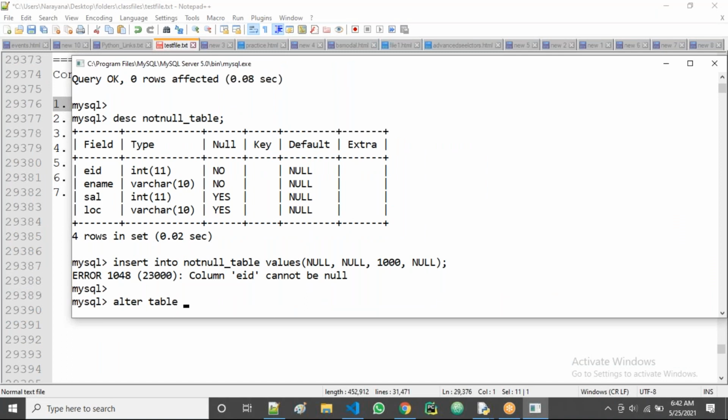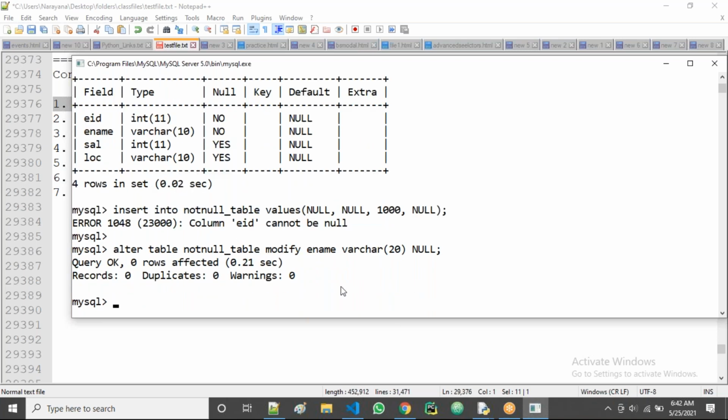Alter table, what is the table name? Not null table. We'll take the modify. Do we have modify or not? Modify ename varchar, I'm taking the same size or a different size, and I'm taking the null. All of you observe.